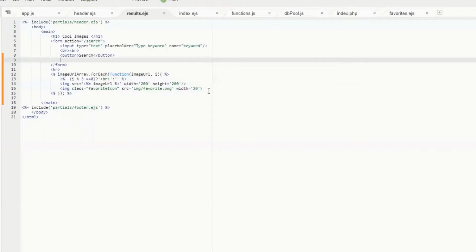The first step we're going to do is add the See Favorites link to the results view. So we're going to want to open our results.ejs file and add the following link here. We'll add it just below our button here. We'll want to include a line break beforehand and set our reference to the keywords route, which we have not set up yet. And then we'll label it See Favorites.